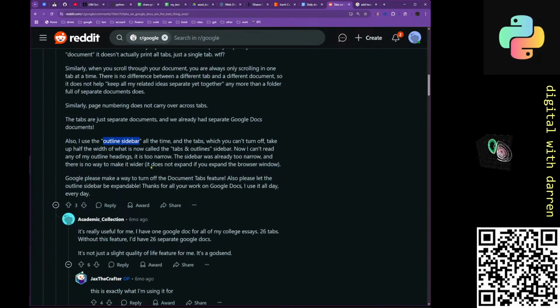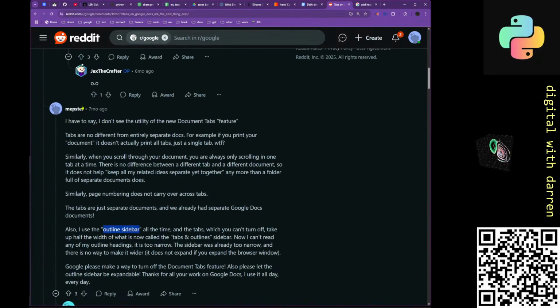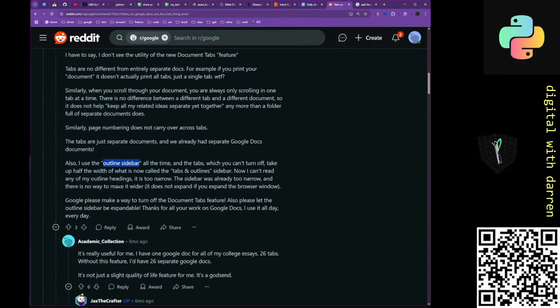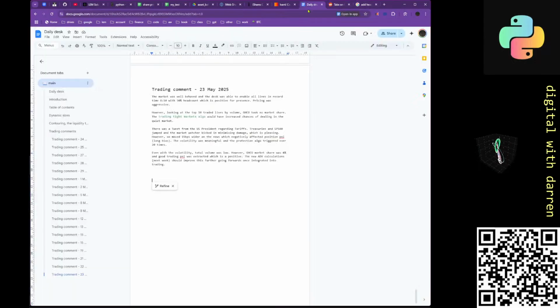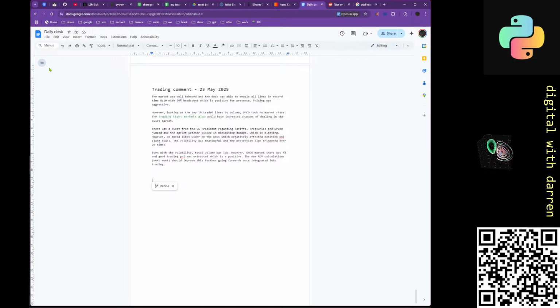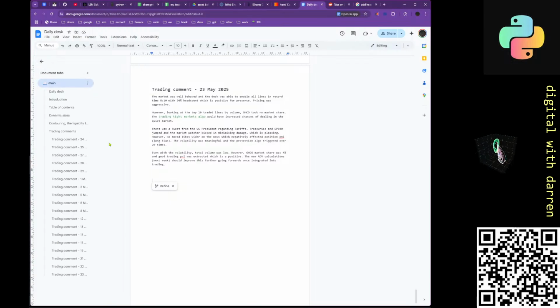Okay, also, as this user has said here, MEP started 7 months ago. If you use the outline sidebar all the time, that's going to be a real headache for you, and the tabs, which you can't turn off, take up half the width. It does, by the way. This thing here that I don't like takes up a massive block of stuff, and I just want to see the outline anyway, so there we go.